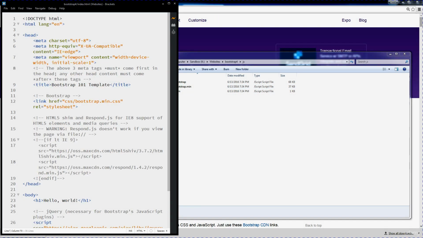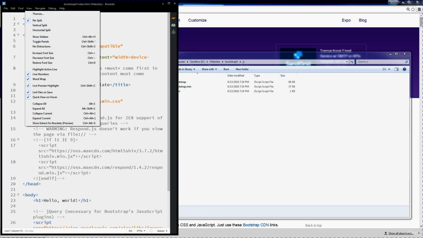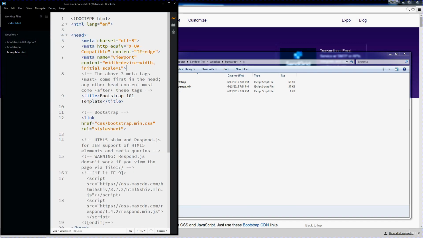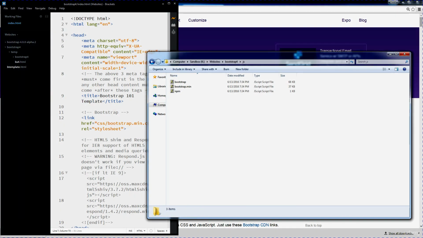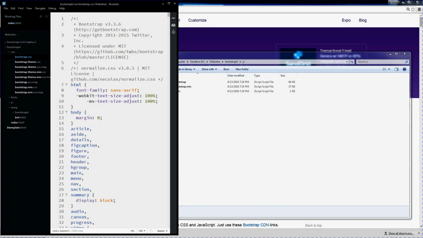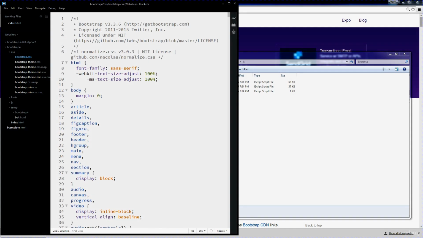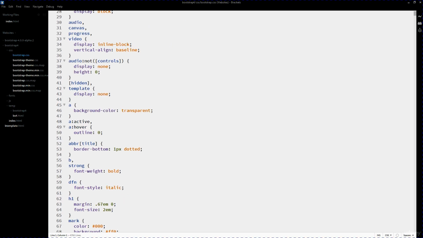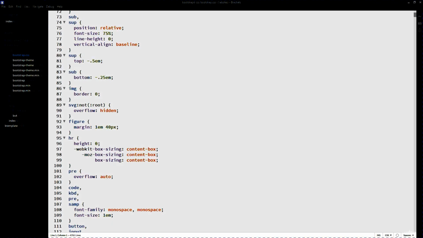So the difference between the regular Bootstrap and the minified Bootstrap, so I'm just going to open that up here, is that the regular Bootstrap, the non-minified version of Bootstrap, is going to be the one that's used. So this is just the regular version of Bootstrap. So I'm going to make this full screen here, and we can see that it's really easy to read.